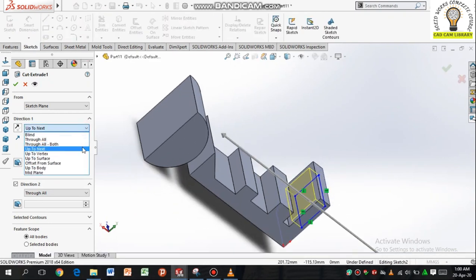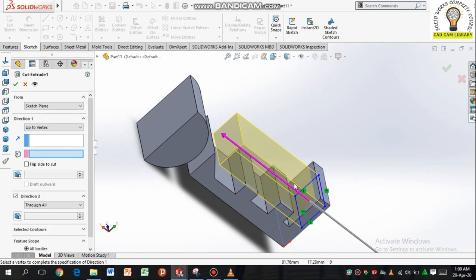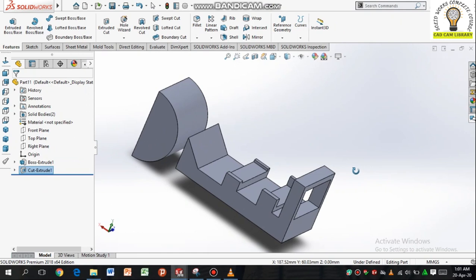Now the next option is up to vertex. If I click up to vertex, the cut will be created up to the vertex, and we can also adjust it from that. Click here, we can click up to that edge. To that edge we want to create the cut. If I click up to that edge, click OK. Now you can see the cut is created up to only that edge.